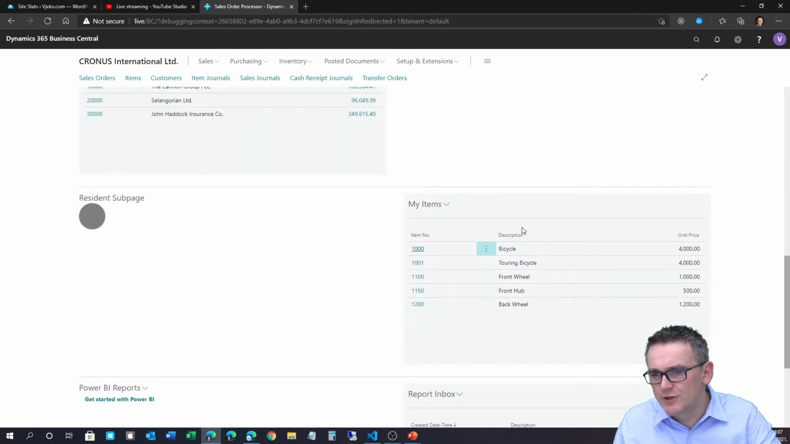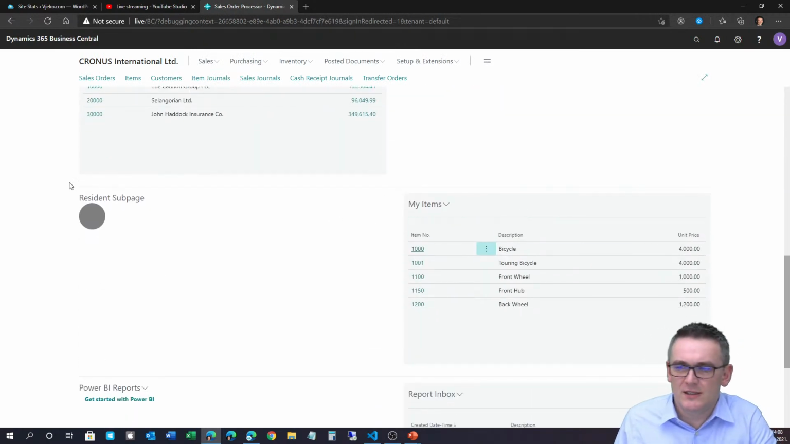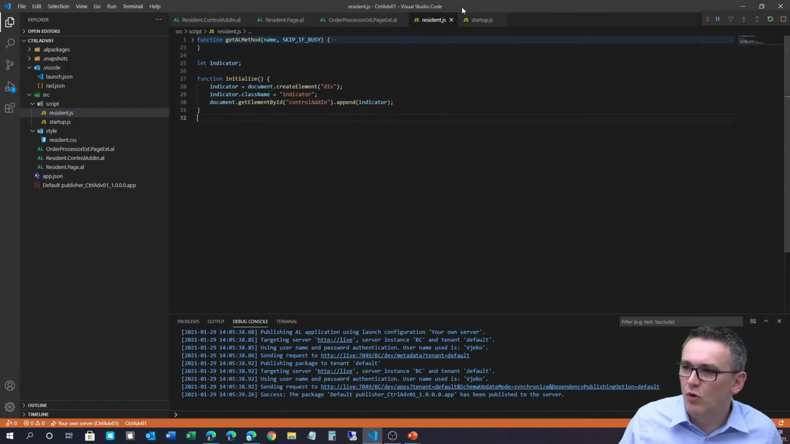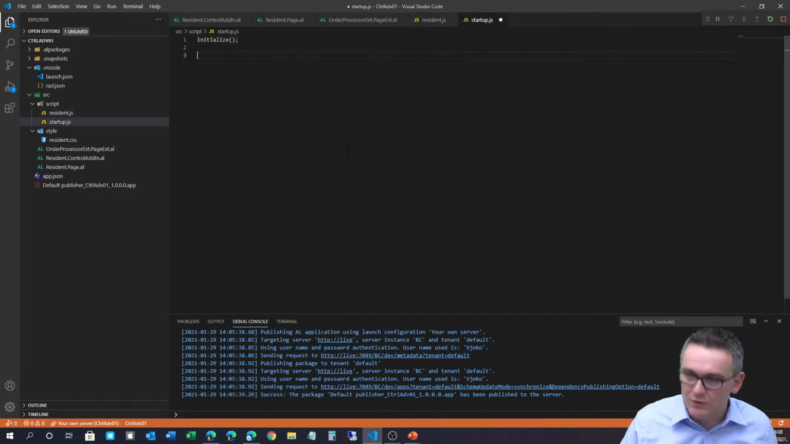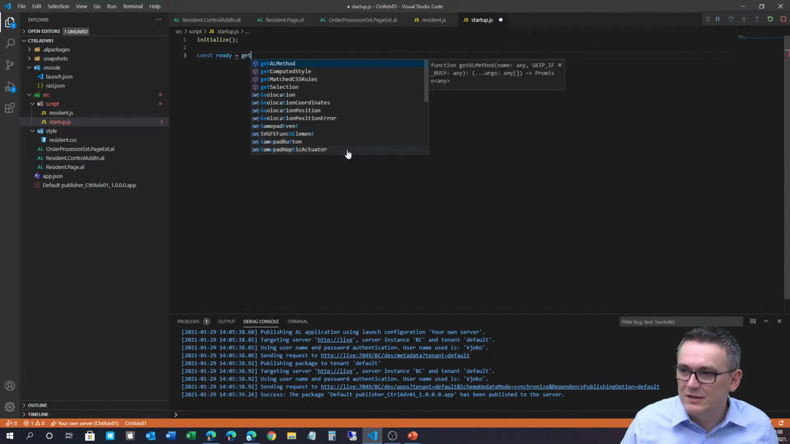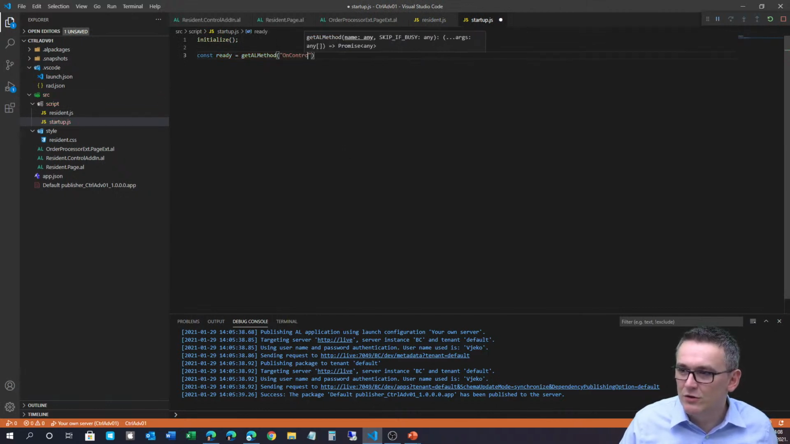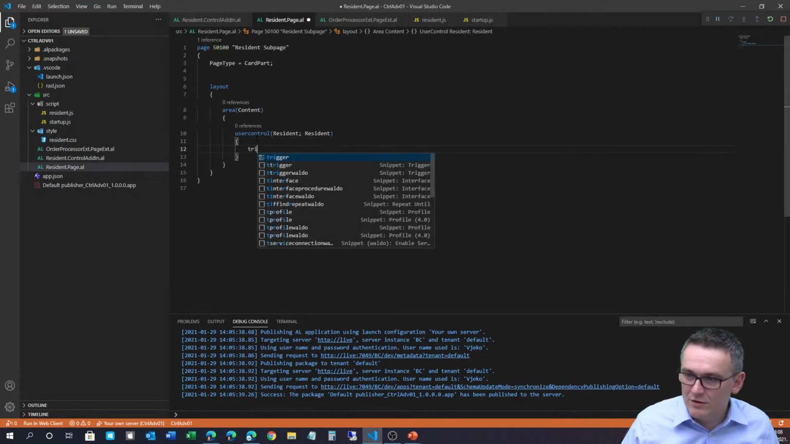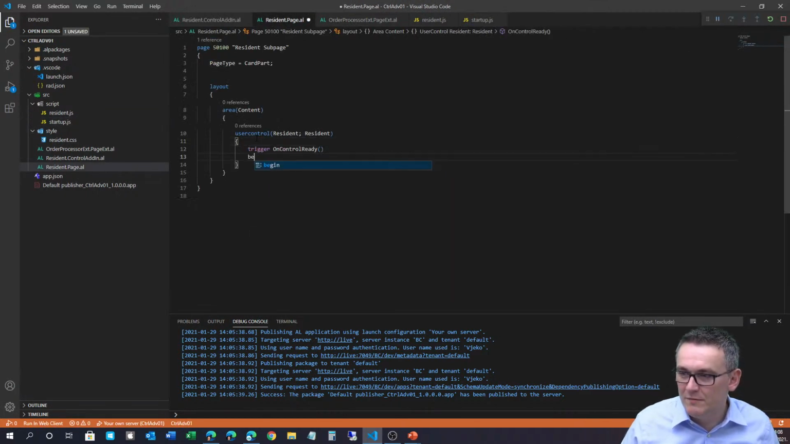So my control-in is actually present here. The only thing that it does right now is it renders this small, actually not that small, gray circle. I'm going to color this circle green. I want to do some more stuff. From my startup, I first want to initialize an on control ready event, and then I want to invoke it. So I'm invoking AL and triggering a trigger here, on control ready.